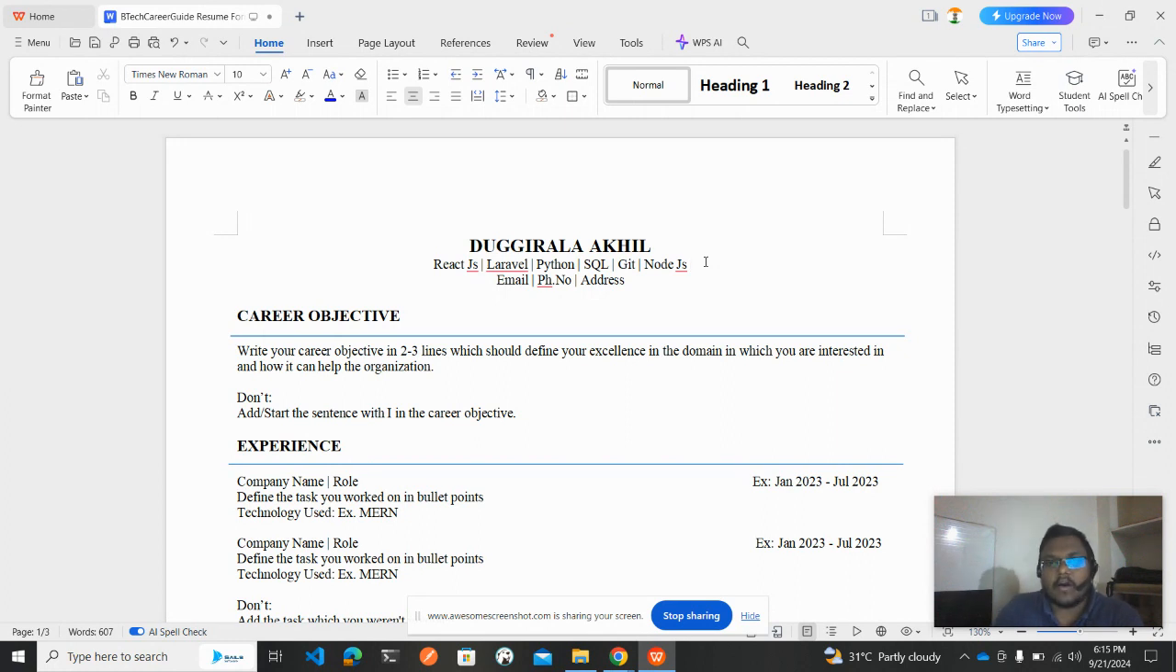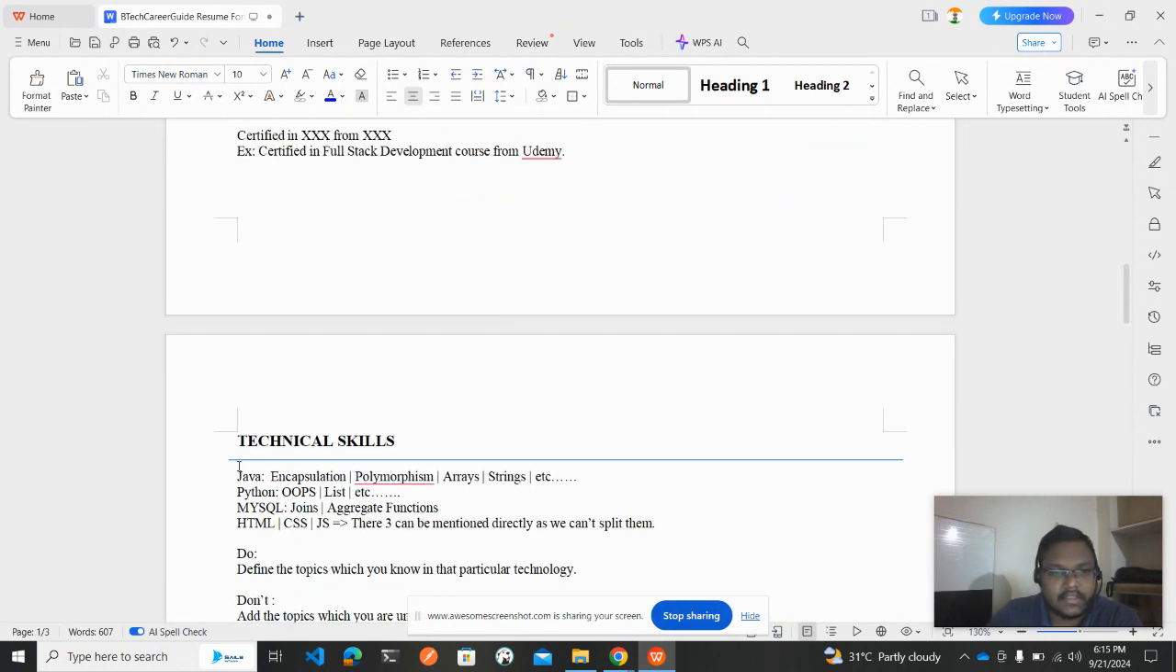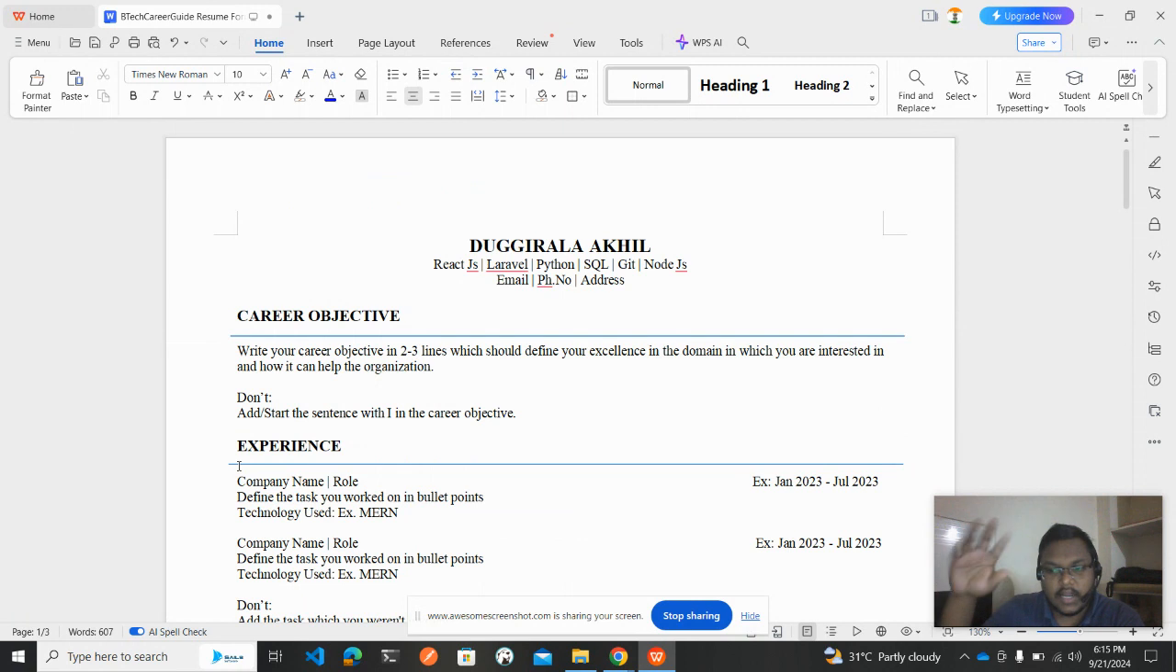Why are we putting all this at the top, in the header section? When a recruiter looks at your resume, he should not have to scroll down to find the technical skills section, and he should not have to go to the bottom of the page to analyze your skills. It should be at the top of the page. So you'll see my resume: Akhil Dugirala, you know React.js, Laravel, Python, SQL, Git, Node.js. Super. Instead of the recruiter reading everything in our resume, we make sure he reads about us at the top itself.